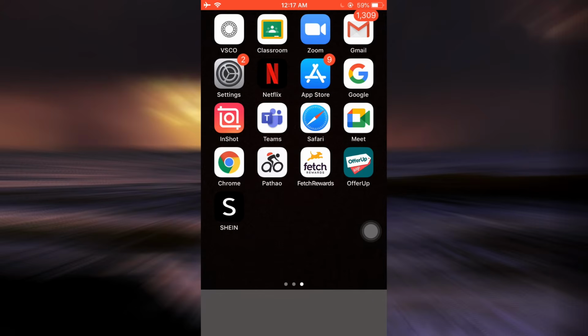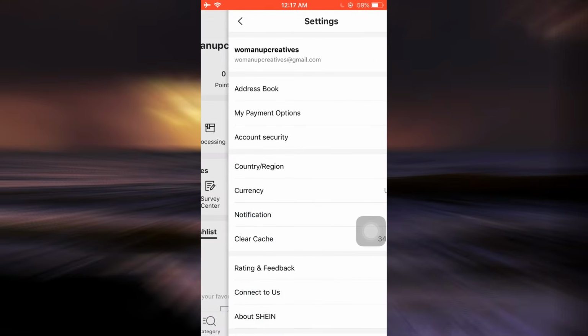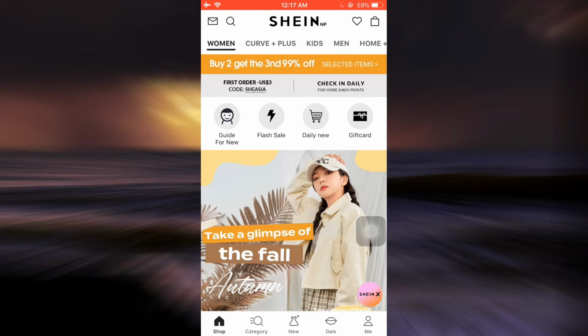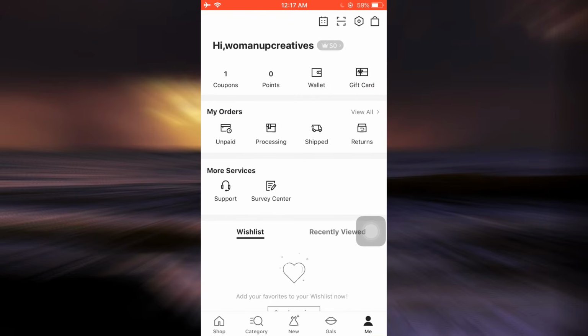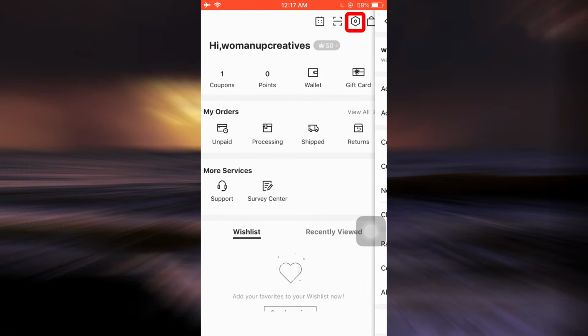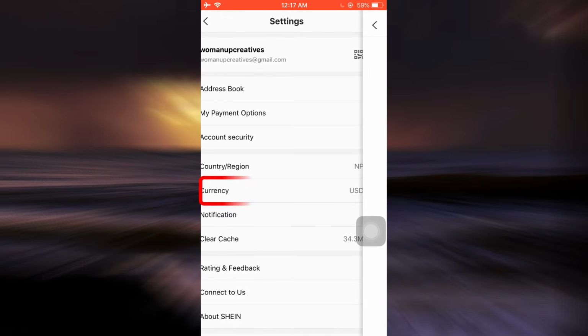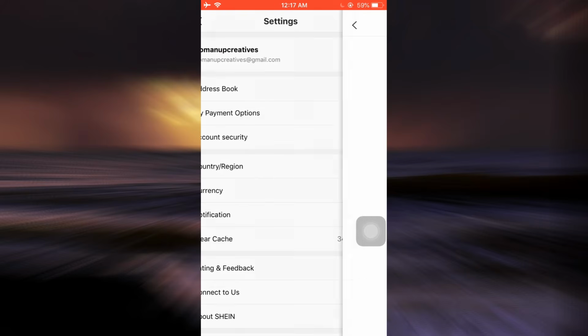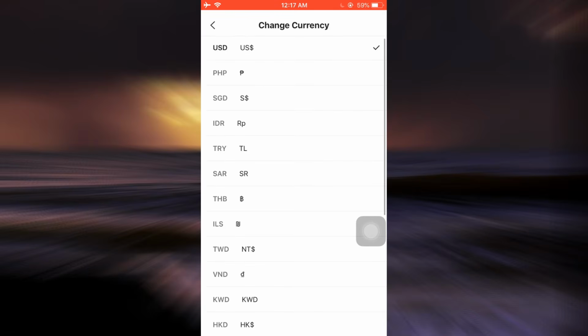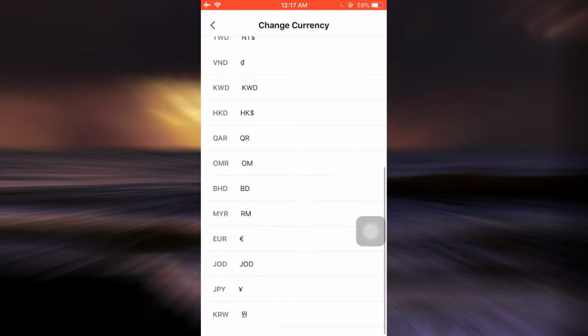So for this, first of all, head over to the Shein app, and as you go to the Shein app and land on the shop section, go to the me section on the bottom right corner and then select the second option from the top right corner that shows a settings icon. After you do that, you can see an option that says currency below country or region. Go to currency, and currently it's set to US dollars, but you can change it to anything else.